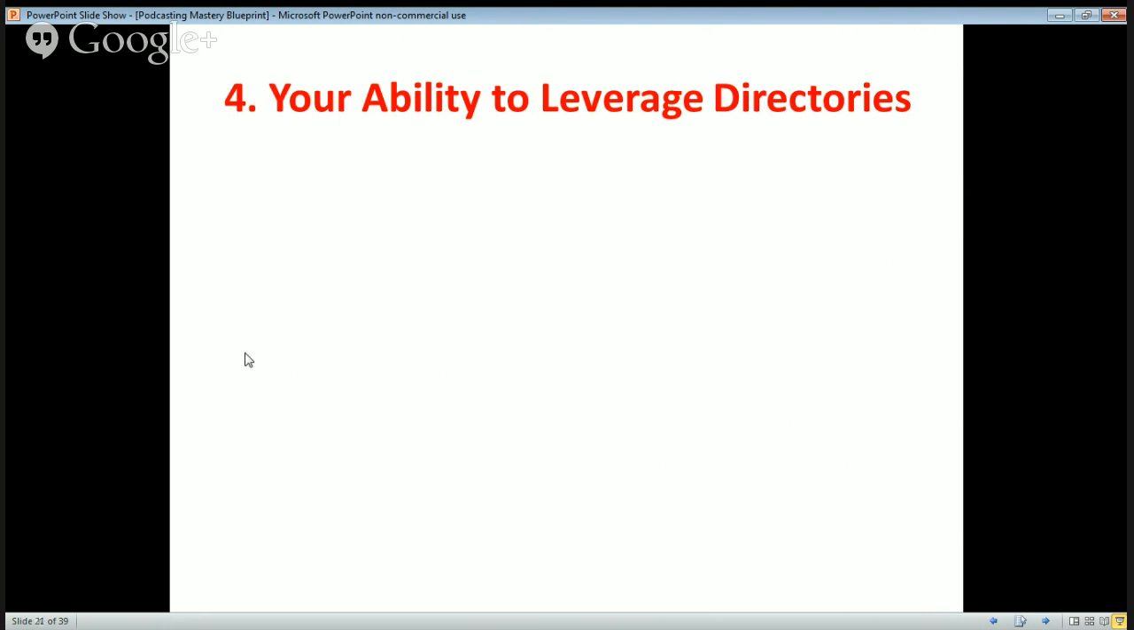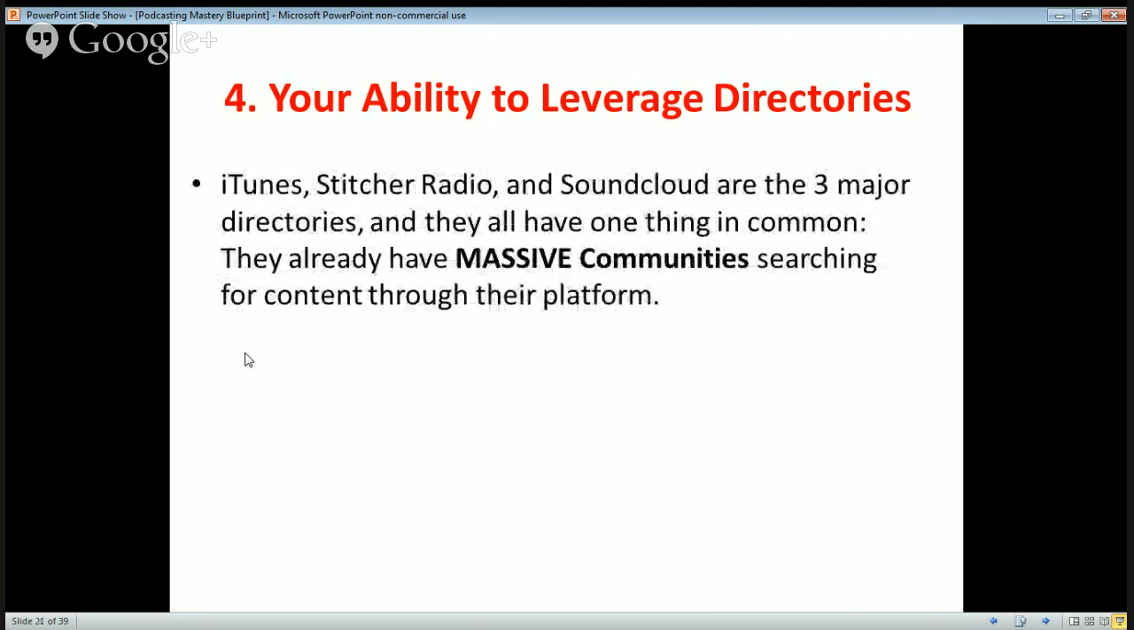Number 4, your ability to leverage directories. iTunes, Stitcher Radio, and SoundCloud are the 3 major directories. There's a lot more, but these are the three major directories that you can tap into. And they all have one thing in common, my friend. One thing in common. They have massive communities searching for content through their platform.